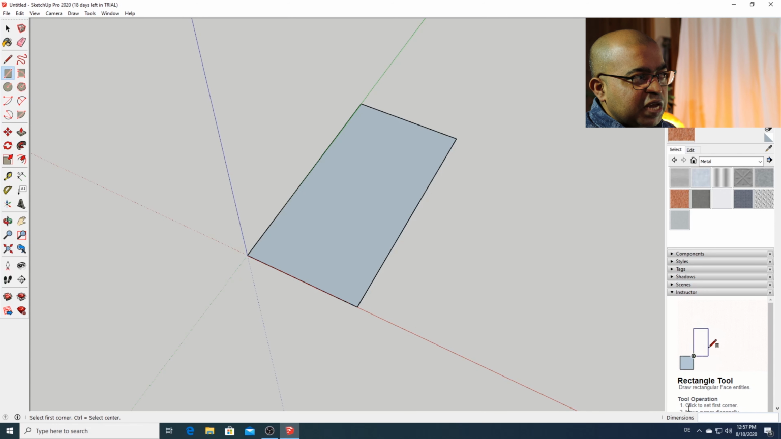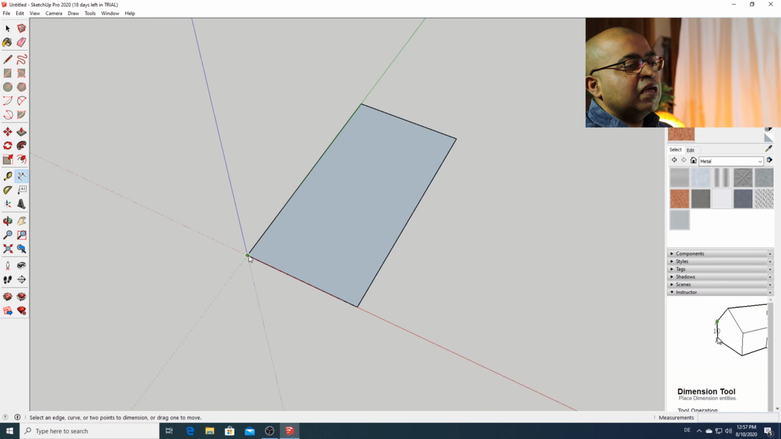Remember, you can always check the accuracy of what you did by using the dimension tool. See here. So you could see the dimensions. Now, please remember the dimensions that you create like this are dynamic. That means if you change any of these sides, these values will change automatically. I will show you how you can do that.